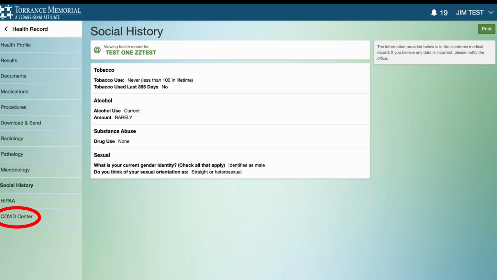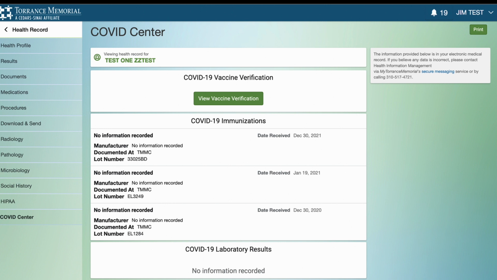Click COVID-19 Center. This is where you can view and download results from your COVID-19 nasal swab, respiratory PCR test, and COVID-19 immunization record.